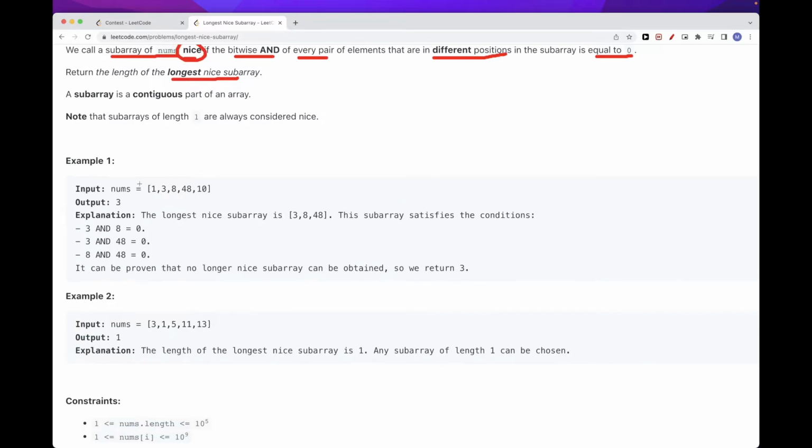So if you take a look at this example here, this subarray is the longest possible nice subarray. You can do 3 and 8. If you convert 3 and 8 to binary and AND them, you will find that it's equal to 0. Similar thing for 8 and 48, and then 3 and 48. So for every pair, the AND is 0, and so we return the length, that's 3. If you try longer subarrays, you will find that they are not nice. We will get a pair that is different than 0. So that's the problem.